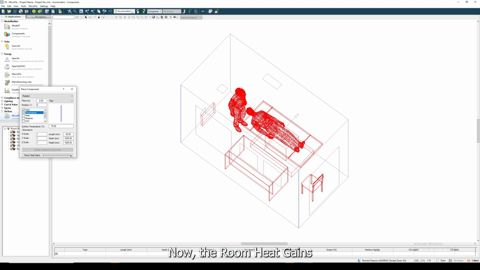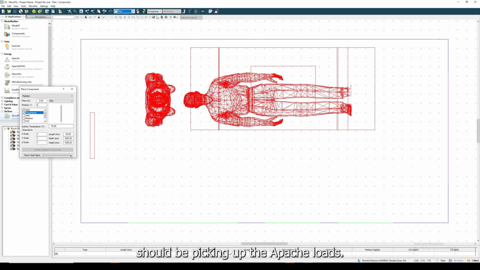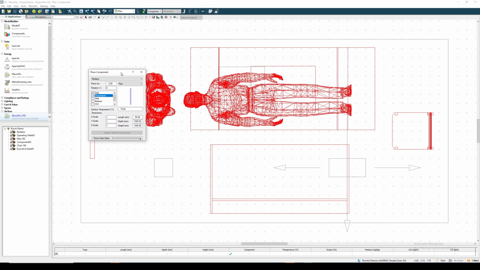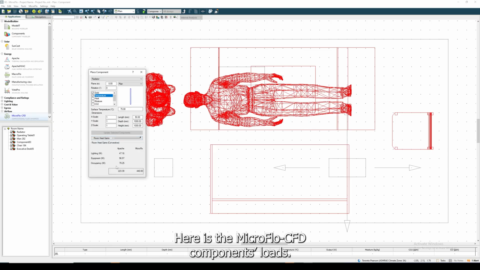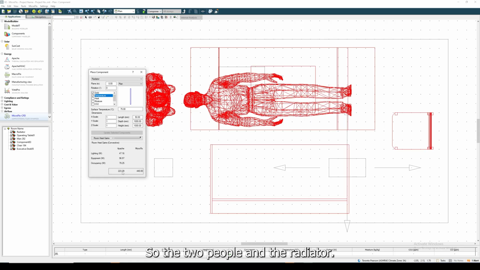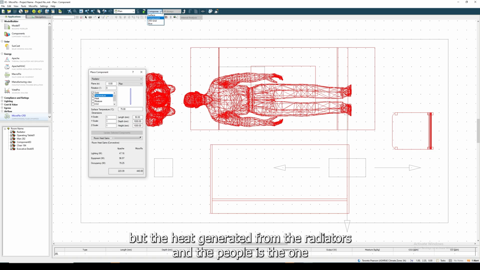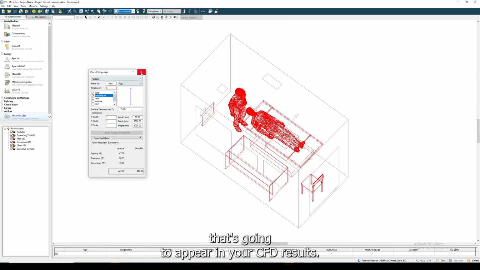now the room heat gains should be picking up the Apache loads. You can see it here on the left. And on the right here is the MacroFlow CFD component loads. So the 2 people and the radiator. Now, you don't need to have both, but the heat generated from the radiators and the people is the one that's going to appear in your CFD results.